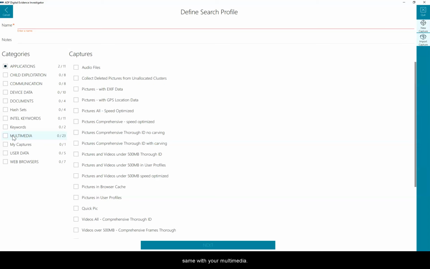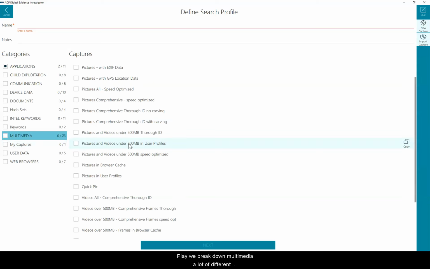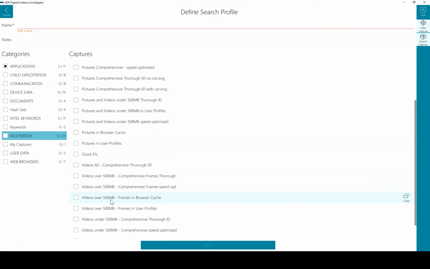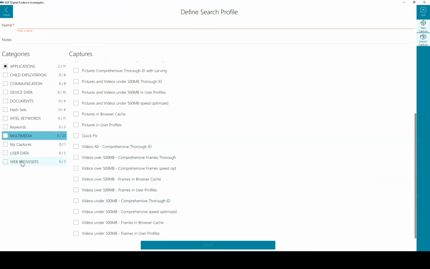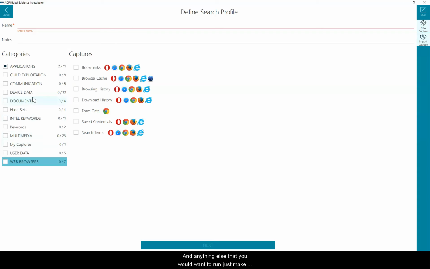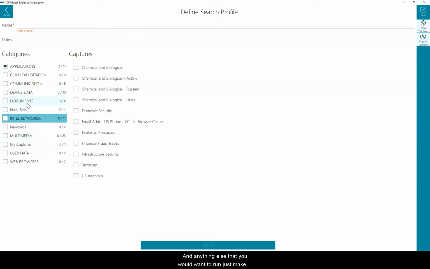Same with your multimedia. We break down multimedia a lot of different ways for you to search for or to collect. And here, pictures and user profile would only work on the portion of the scan doing the computer. It wouldn't work on the mobile. So here I would want to use one of the comprehensive ones that does not target a specific directory structure. Same with video and anything else that you would want to run.